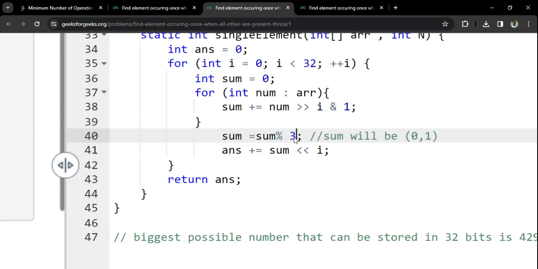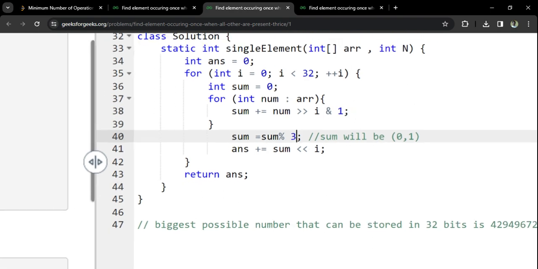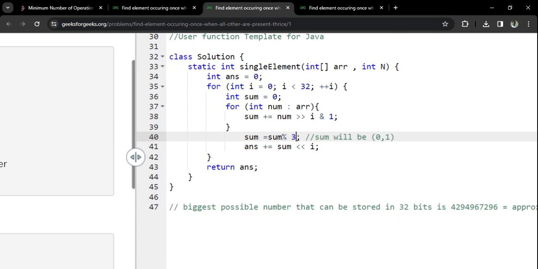Please again understand what we are doing here. The bits of the numbers which are not going to contribute for the answer will be eliminated, and the bits of the number which is going to contribute for the answer will be retained. That is what we are going to do now. I will quickly explain the solution, then we'll try to understand the testing part.